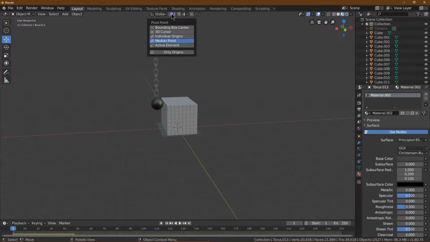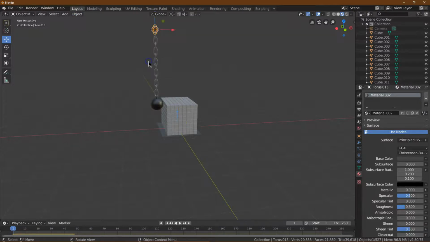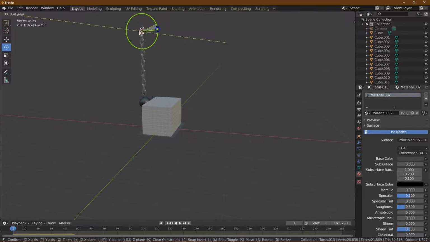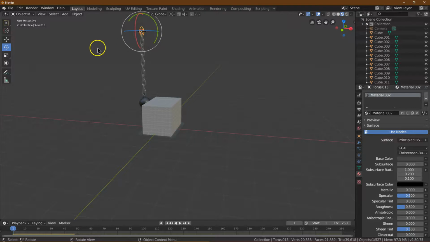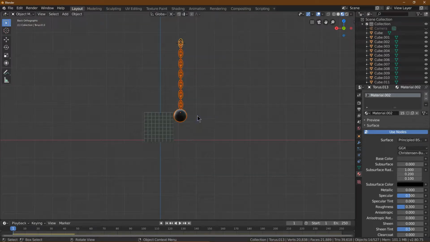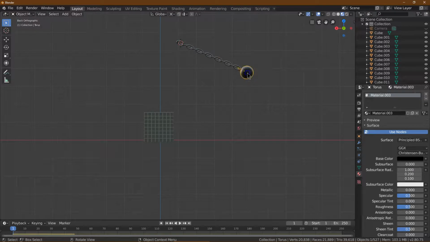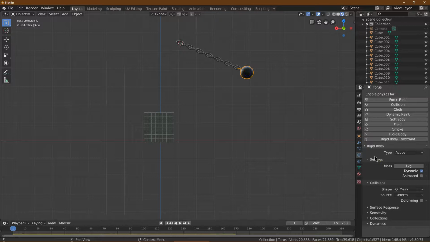I'm going to click on this top chain up here. Let's switch to 3D cursor. Object, snap cursor to selected. And now with my 3D cursor, I'm going to use rotate. And oh, Command Z on that. I need to get all of this. There we go. And now I'm going to rotate like this. Okay. And let's give it a bit more weight, maybe 5, and let's go ahead and test.